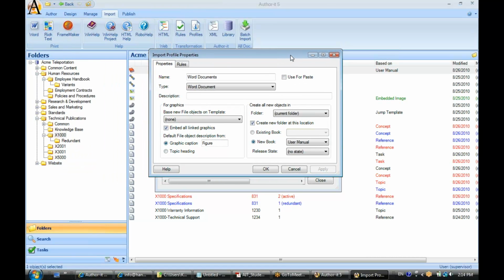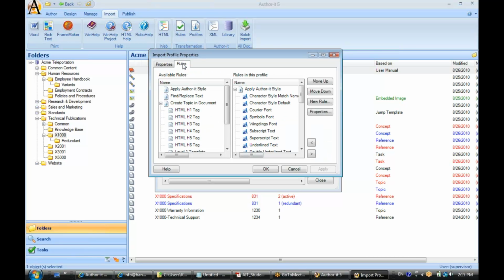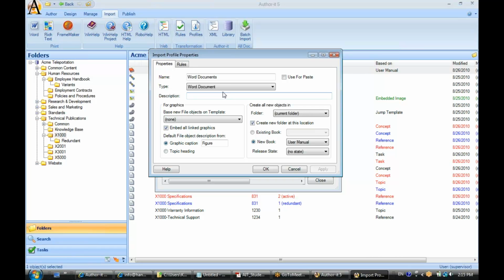A profile is nothing more than a bundle of rules for how to import your document. All right, so whenever you go to import a Word document, you would use a Word document profile, and inside of that profile are a set of rules for what to do with that document that you're importing. There are two tabs here. There's the Properties tab that contains some global properties for what to do with your document. And then there's the Rules tab. And the Rules tab contains rules that will be applied to your content as it's being imported.